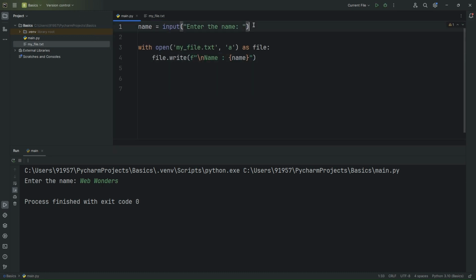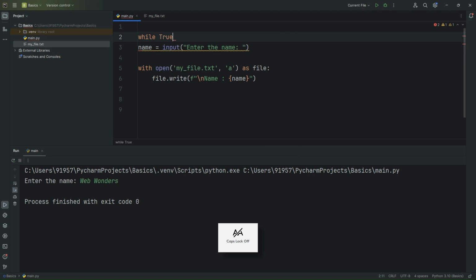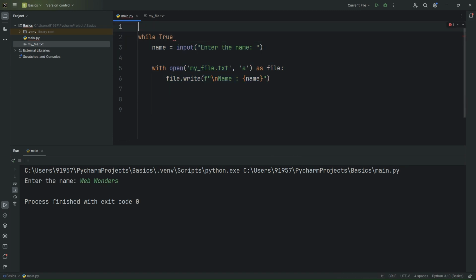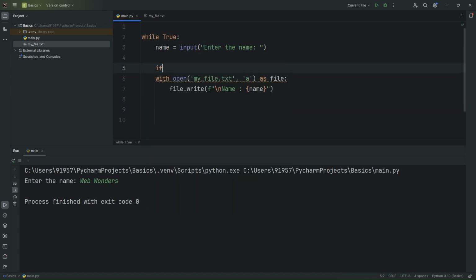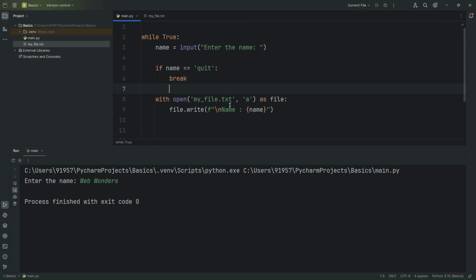What if you wanted to do this multiple times and terminate when the user types quit? For that we will write while True, which you know already, and keep the below code under this block. Write an if condition that if name is equal to quit, then break. So if someone writes quit, it should break the loop and stop asking the user for more input. If not, it should add more data into the file.